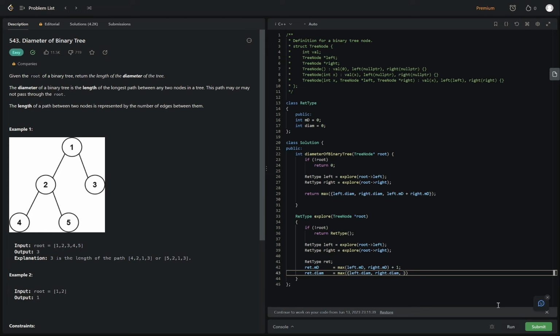Do I need to add 1 to it? I don't think I do. Let me think about that. I'll type it first and then think. So left dot max depth plus right dot max depth.